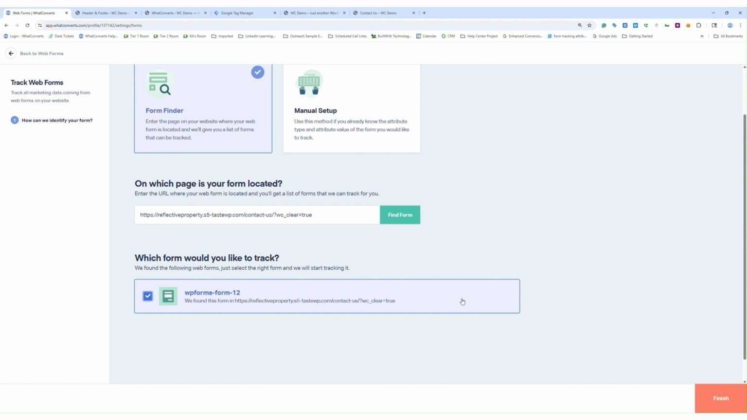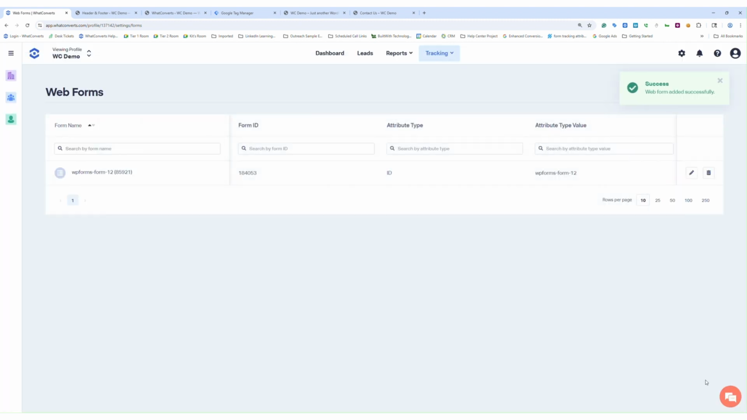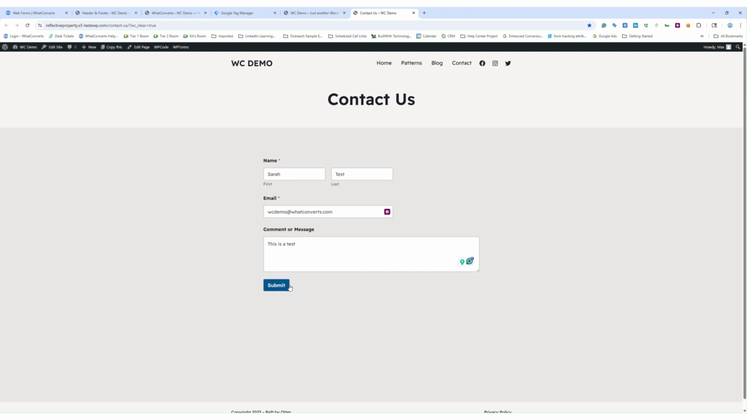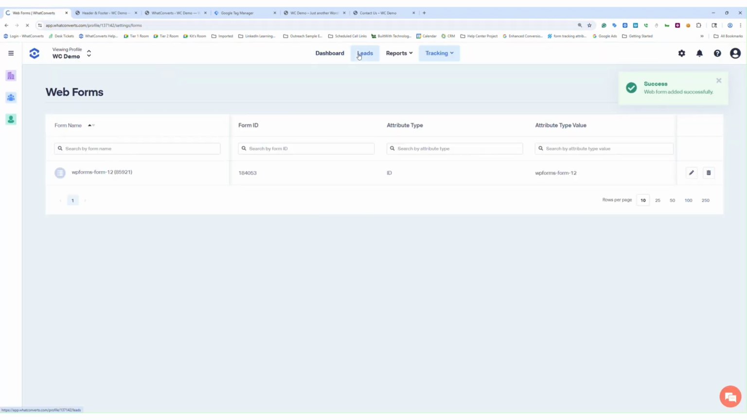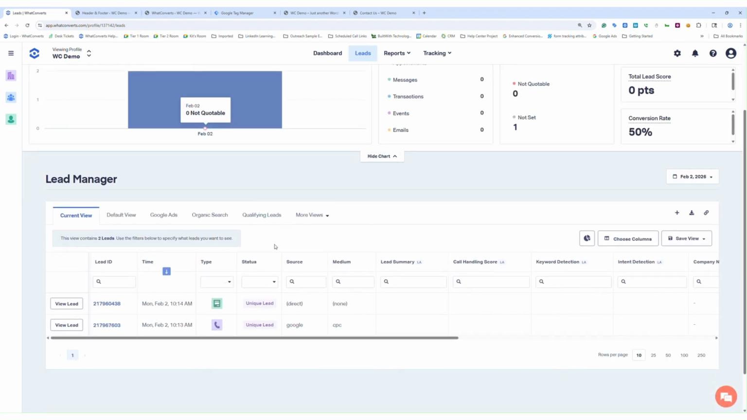Once you select the form that you're looking to track, you'll click Finish. By default, we assign a name to the form. If you want to change it, you can click on the Edit icon. Now that form is ready to track, so let's go ahead and do a quick test. And it worked. Now we are ready to track forms from your site.